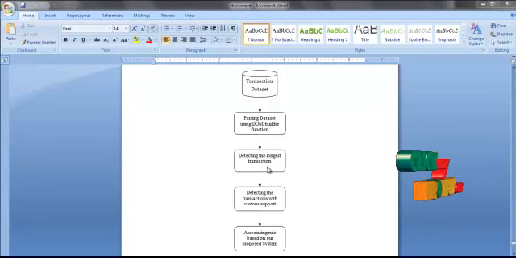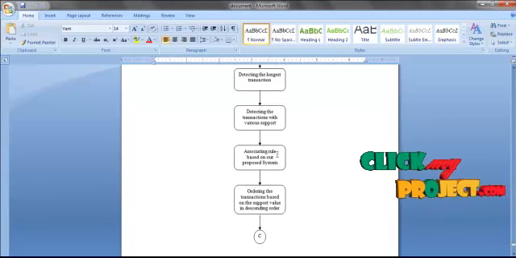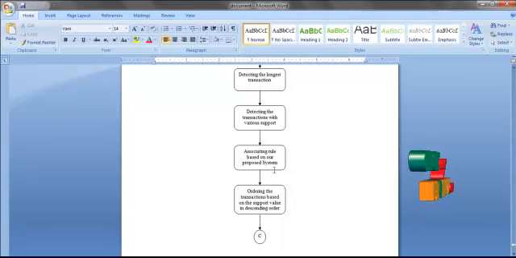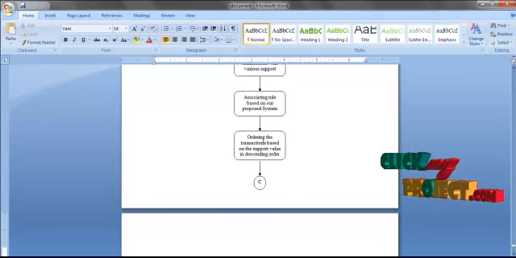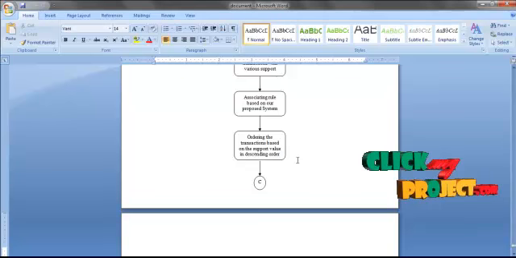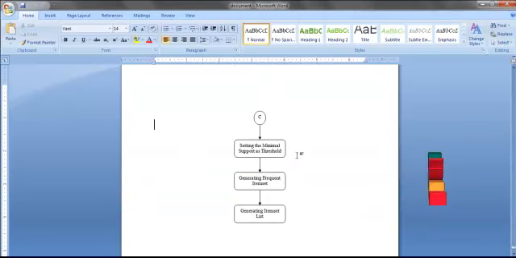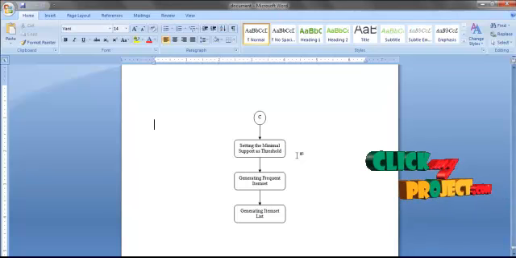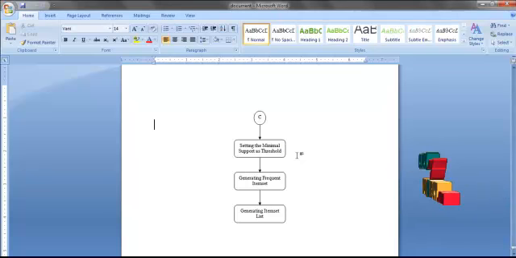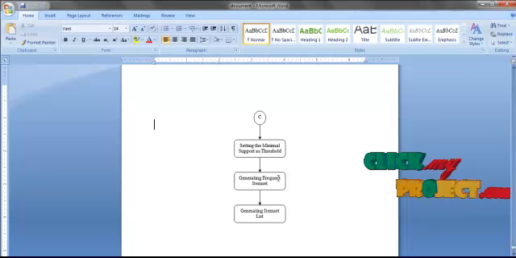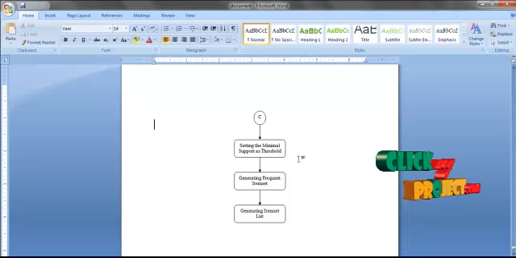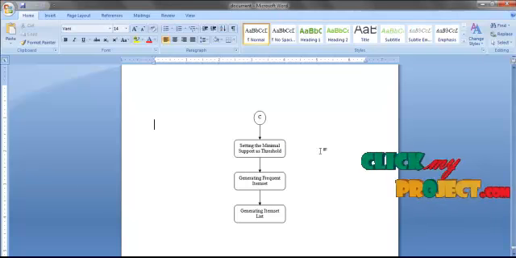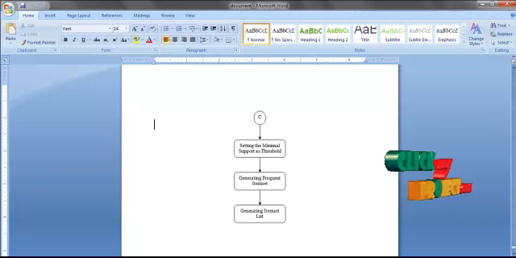After deducting the various support values, we generate the association rule based on our proposed system. After that, we order the transactions based on the support value in descending order. Then we set the minimum support as the threshold. We select the various support counts and generate the frequent item sets based on the support count. After generating the frequent item sets, we generate the item list from the frequent item sets.